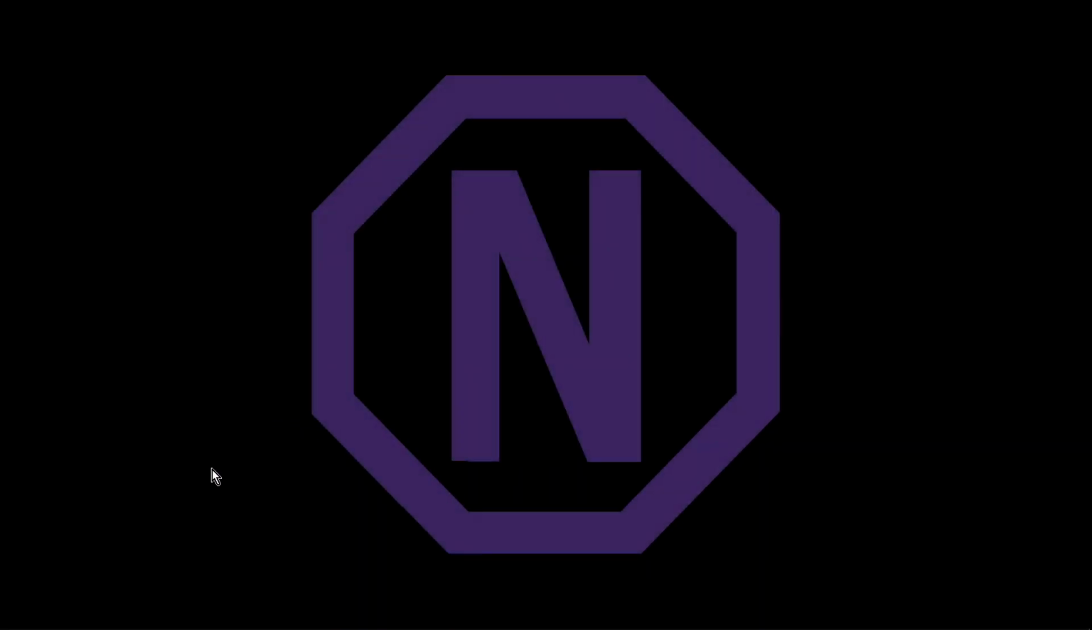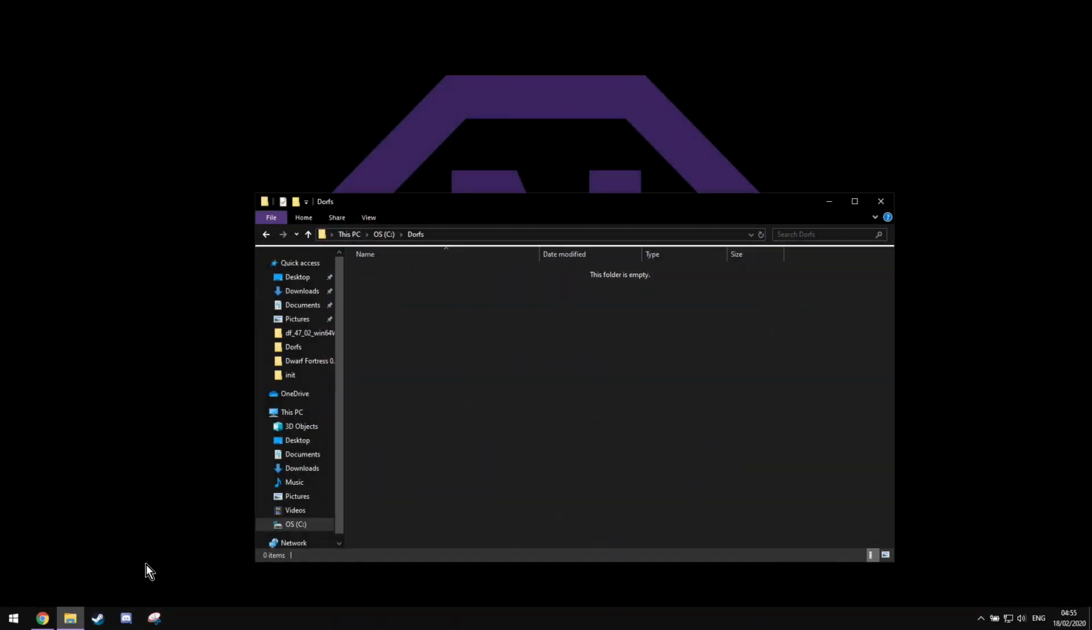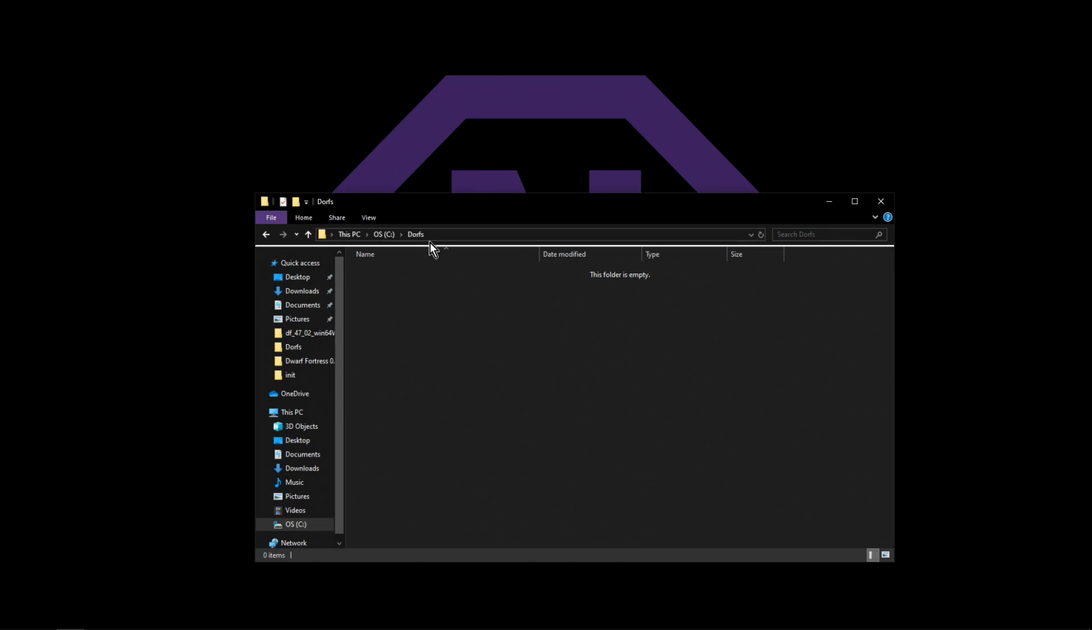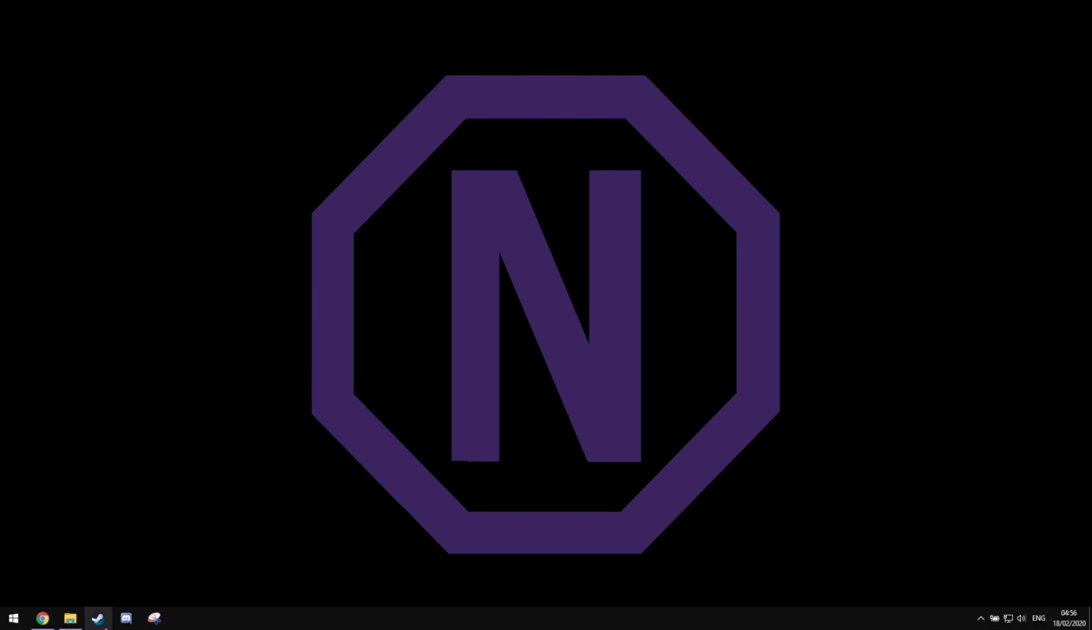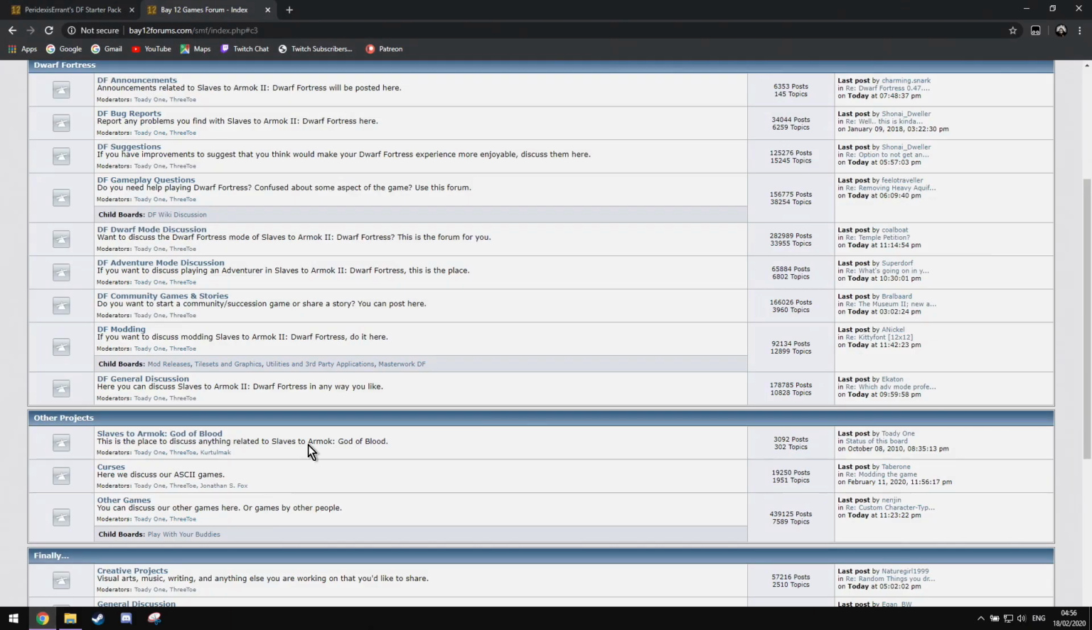So the first thing to do is to create a folder. A folder anywhere, called anything, just somewhere where you're going to store your Dwarf Fortress stuff. So I've made a folder called Dwarfs. Then I'm going to assume you're going to want to install the Lazy Newb Pack. If you're brand new to Dwarf Fortress, you're going to want that. But yeah, let's get started.